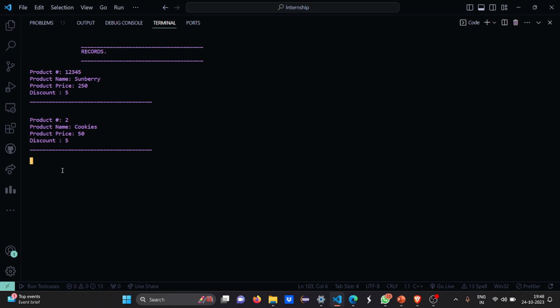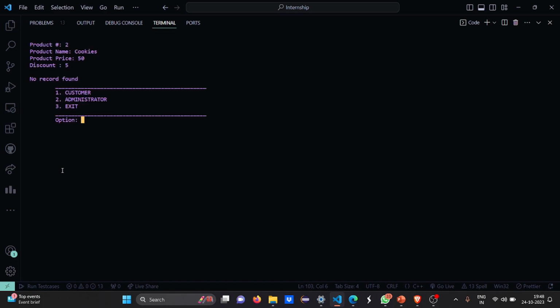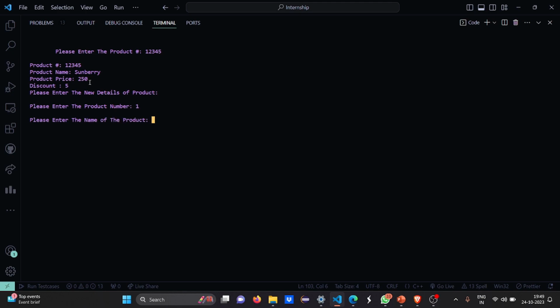Cool. Now again I want to go to the administrator. I have to print a query. Product number is 2, so it is cookies. The product price is 50 and discount is 5. Again let's check all the functionalities, to modify a product. 1, 2, 3, 4, 5. Sunberry, so I have to change this to 1 because I don't want the ID to be 1, 2, 3, 4, 5. Name of the product, let's keep it Sunberry only. Product price, let's keep it 250. And here I want to offer a discount of, say, 6%.